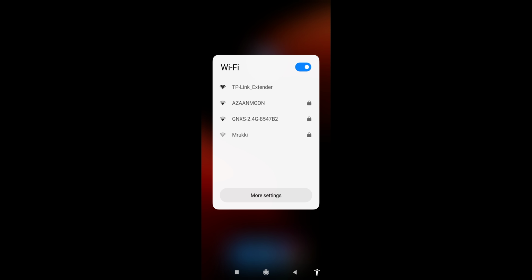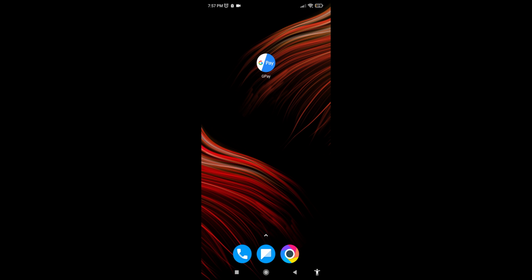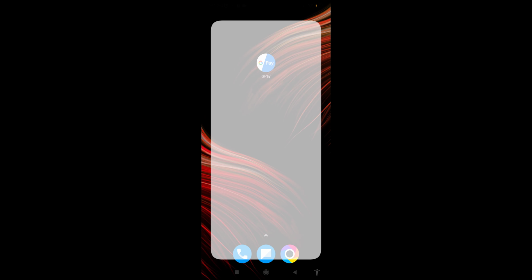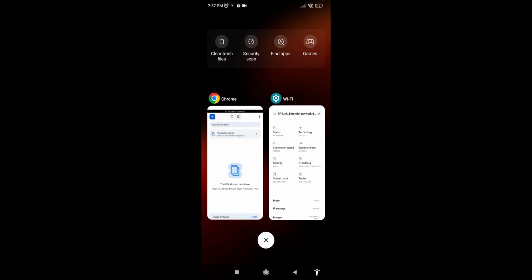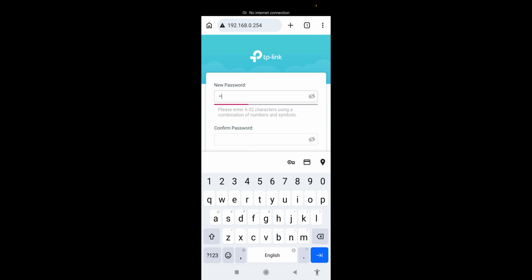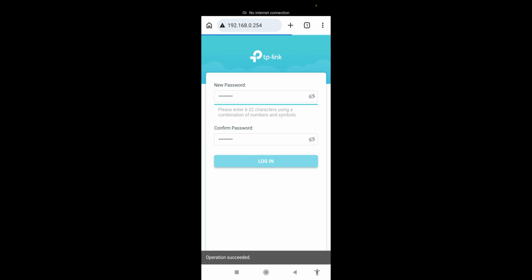Connect to the Wi-Fi of the extender, then get the IP address of the Wi-Fi extender using the Wi-Fi settings. Here we are able to see the router IP address is 192.168.0.254. Enter the IP address in a web browser. It will ask you to enter a new password for login. Enter the new password, then press the login button. Now we are logging into the router.